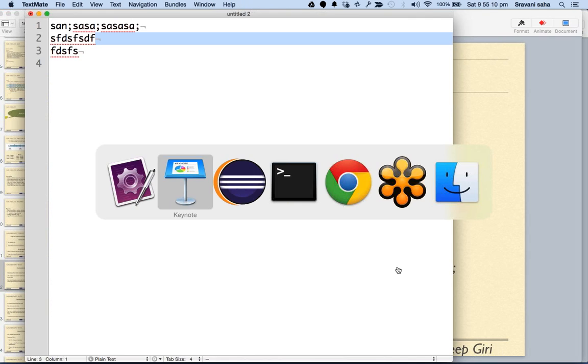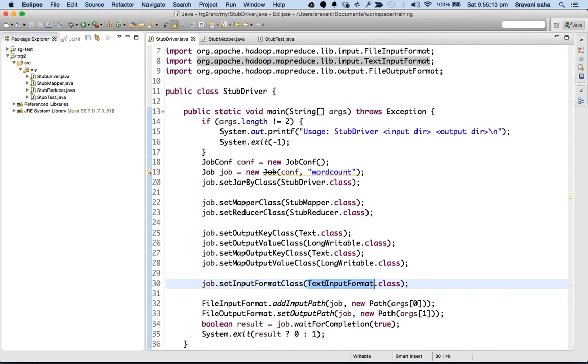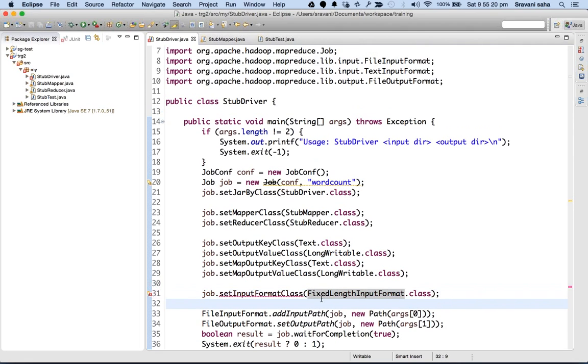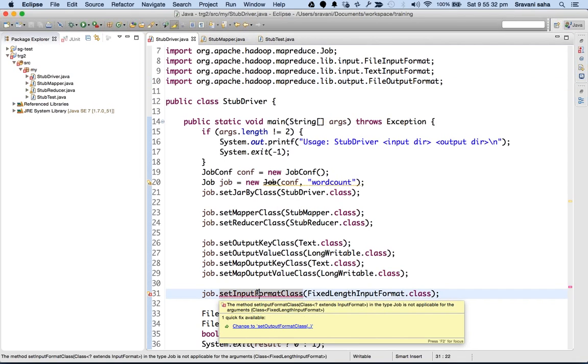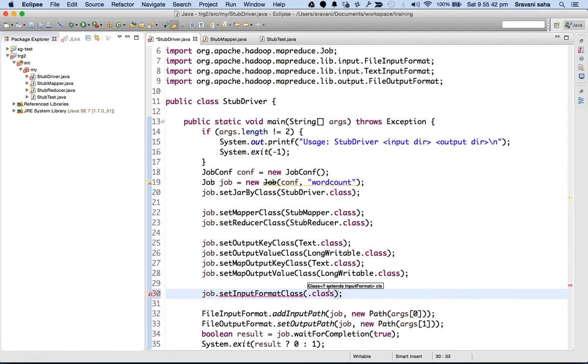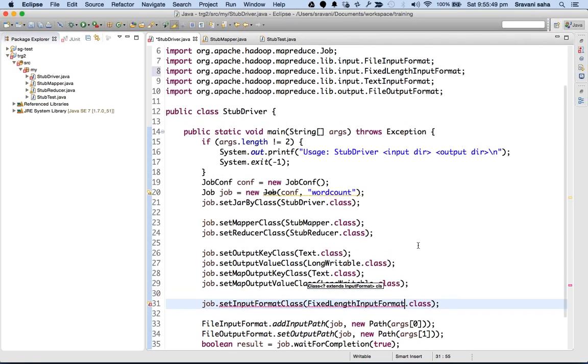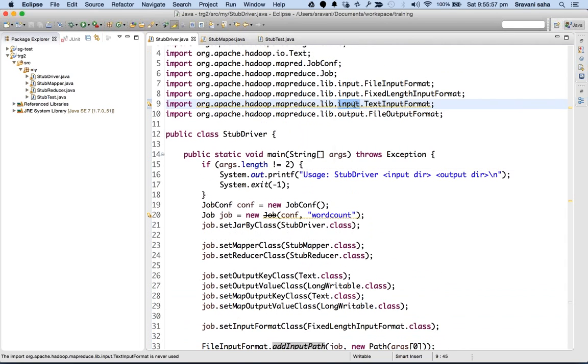While defining it here, you will say I want fixed length input format. It is picking up the wrong one. Fixed length input format. Yeah, so this is what it is. Keep this in mind. This is where it exists, mapreduce dot this.